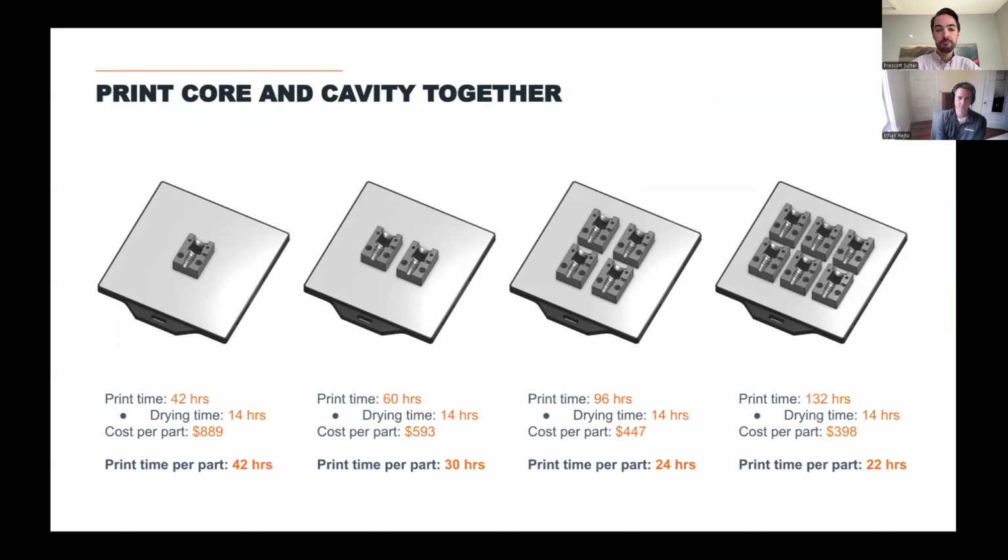You double the number of parts on the plate, your print time doesn't double for the reasons I mentioned earlier. It takes only about 60 hours to produce this part, or these two parts, I should say. And the cost per part, given we're spreading both the build time consumed, the drying time across these two parts, and likewise the capacity charge for the printer, we bring the piece cost down to $593. And the build time per part, when we, again, divide it amongst the two parts, down to 30 hours per part. I'm going to go all the way to the right-hand side here.